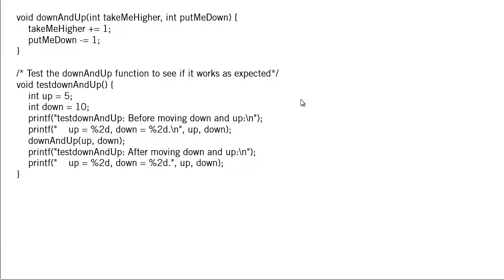Let's walk through this code, beginning with the test down and up function. So first, we create a variable up and initialize it with the value 5. Then we create a variable down and initialize it with the value 10. Now the next interesting thing we do is call the down and up function passing the values of up and down. And so this value of up gets replaced with the number 5 and down gets replaced with the number 10. And so the actual arguments we pass are 5 and 10.